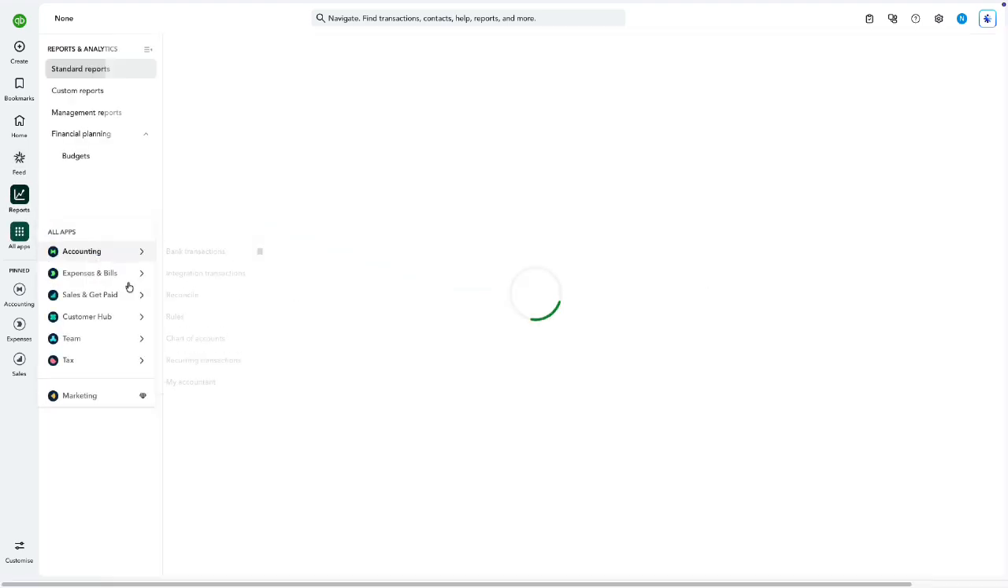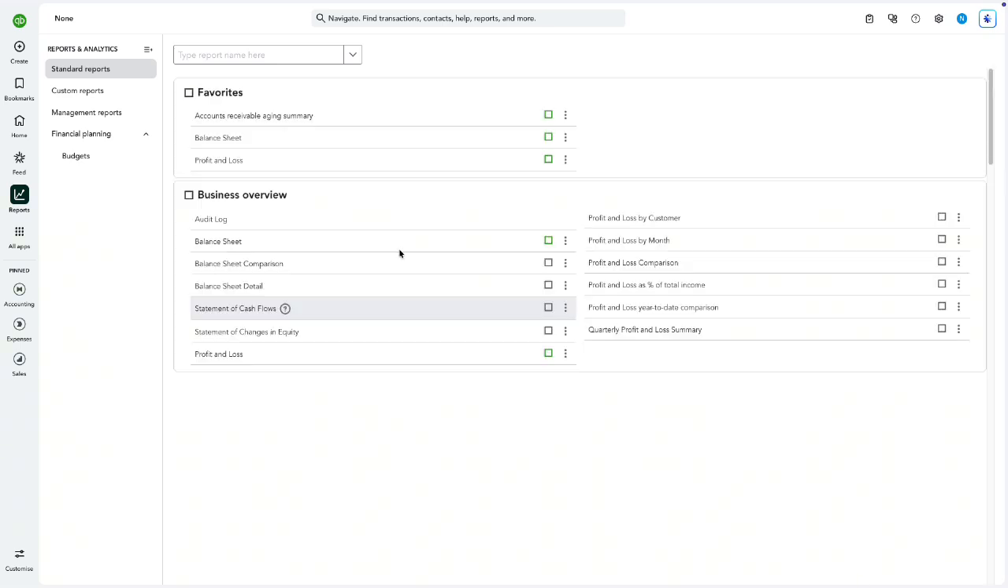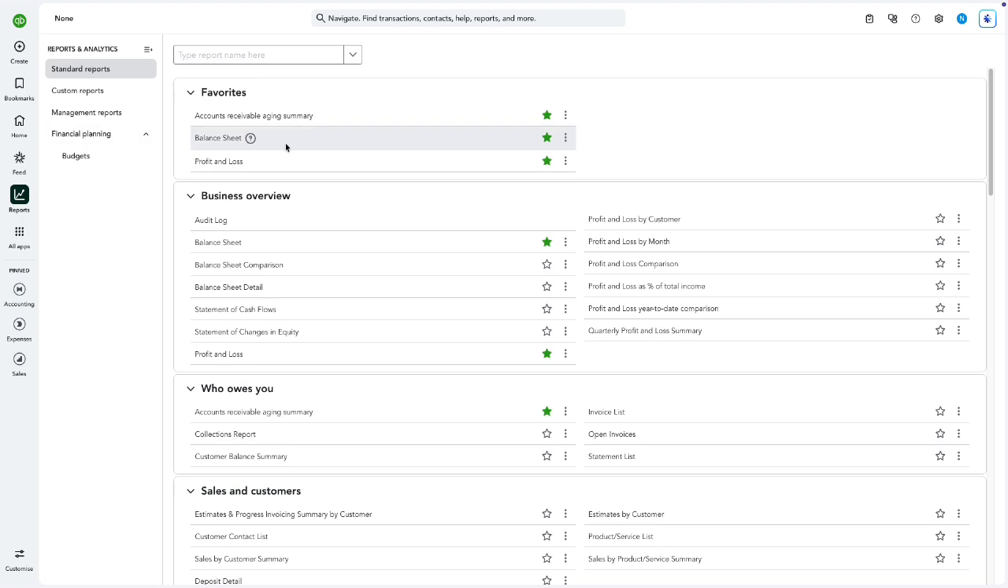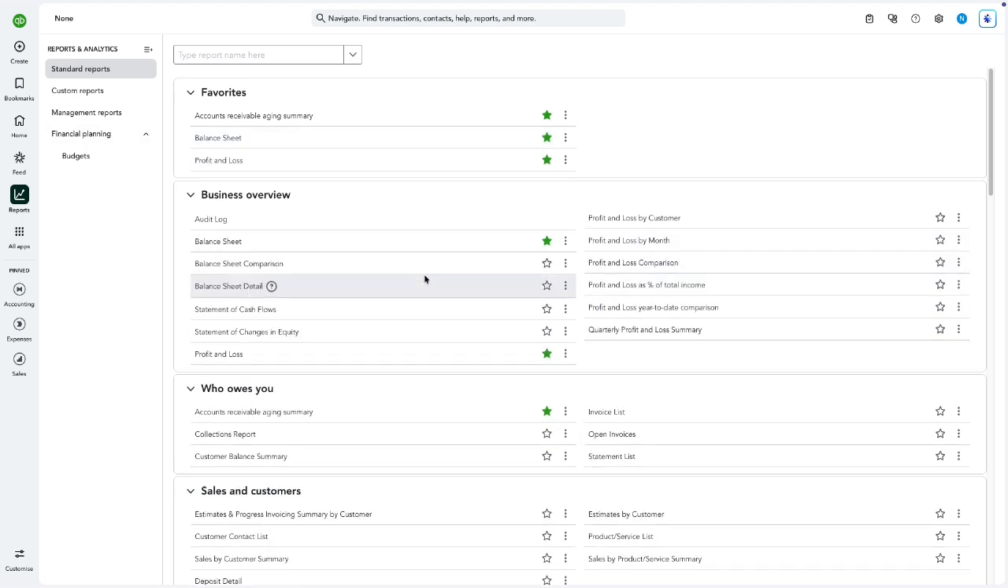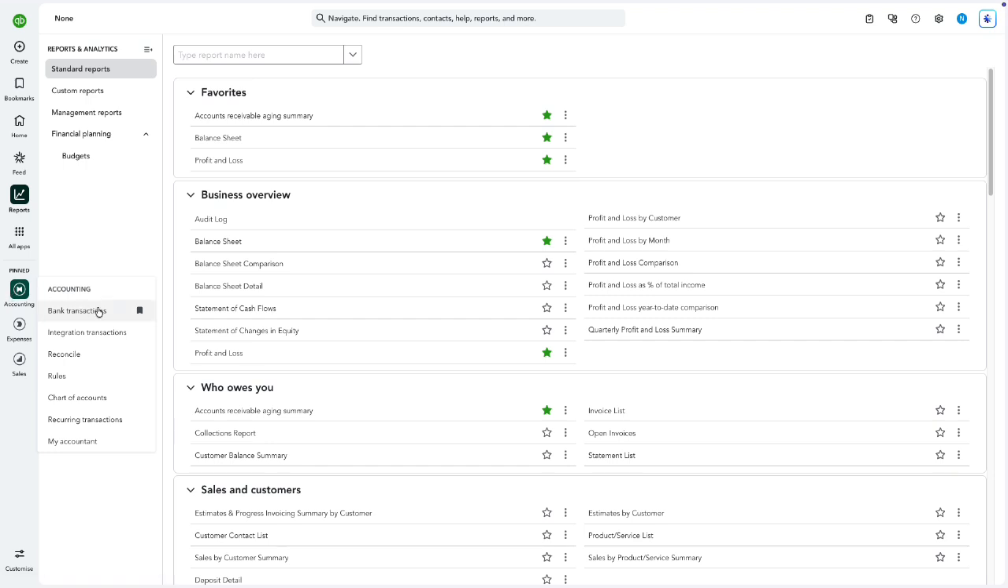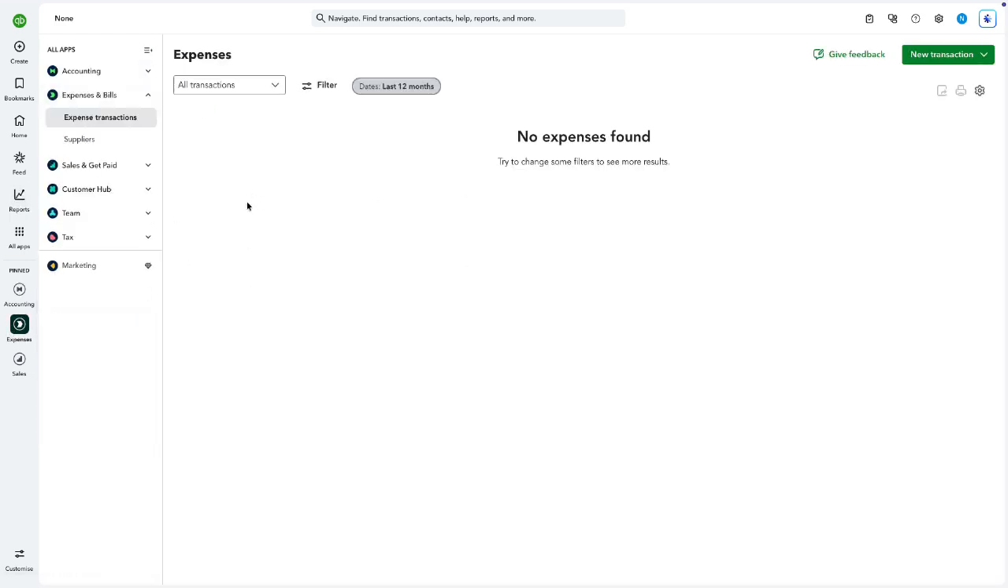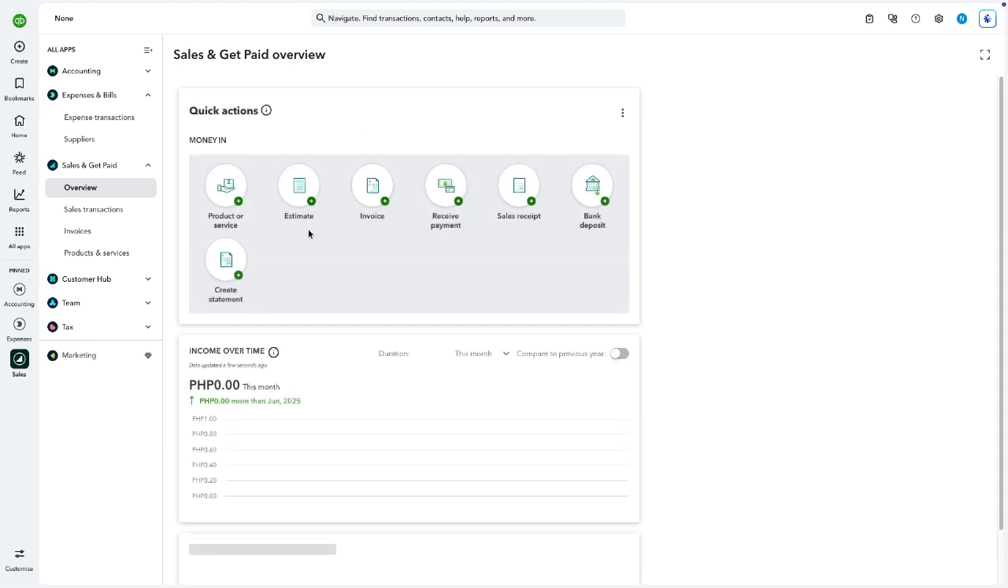Then in reports, you can check important business reports like profit and loss, balance sheet, cash flow, accounts receivable, and customer reports. In bank transactions, you can connect a bank account or upload transactions manually, which helps track income and expenses. The expenses section is where you can view or add business expenses under sales and get paid. You can also create invoices, estimates, receive payments, sales receipts, and bank deposits.